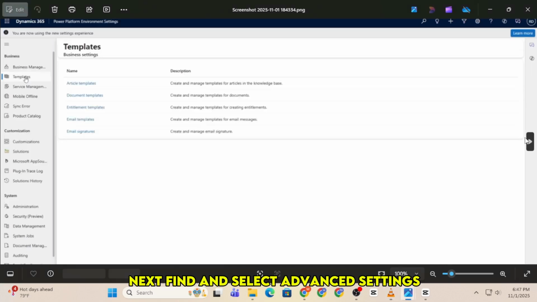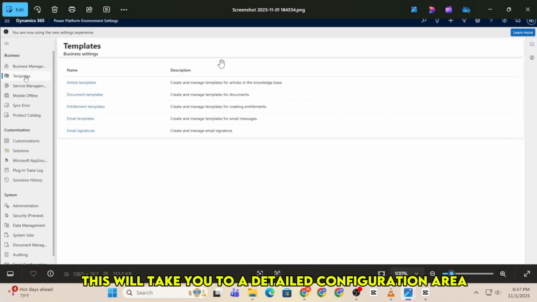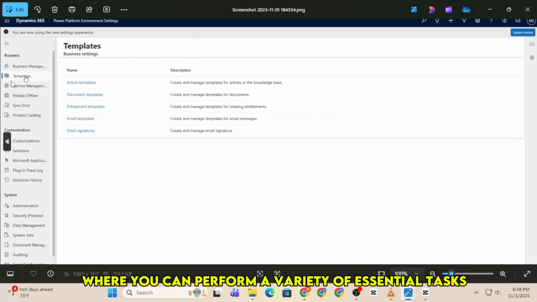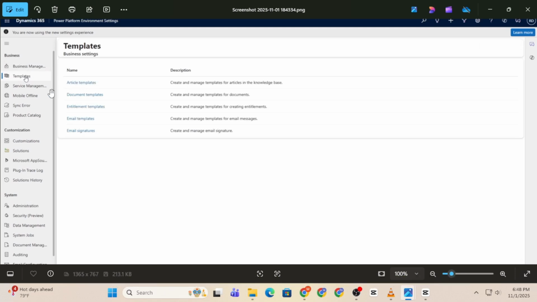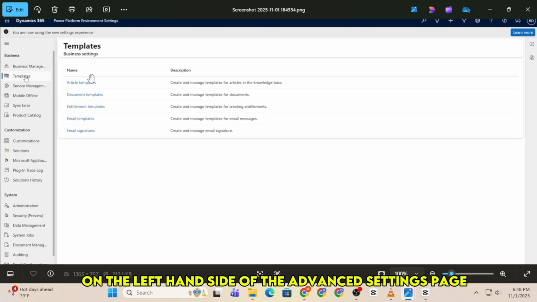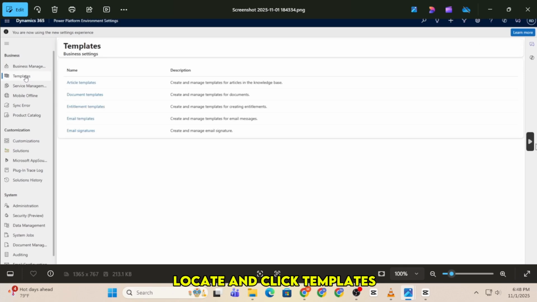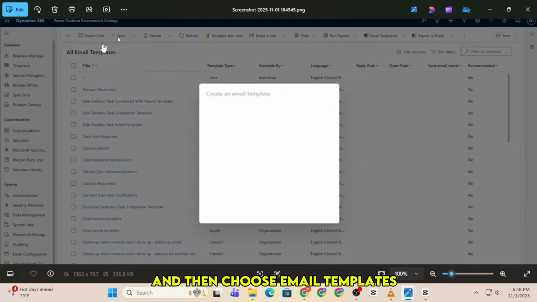Next, find and select Advanced Settings. This will take you to a detailed configuration area where you can perform a variety of essential tasks, including creating those valuable email templates. On the left-hand side of the Advanced Settings page, locate and click Templates, and then choose Email Templates. This is where you can manage your existing templates or create new ones.